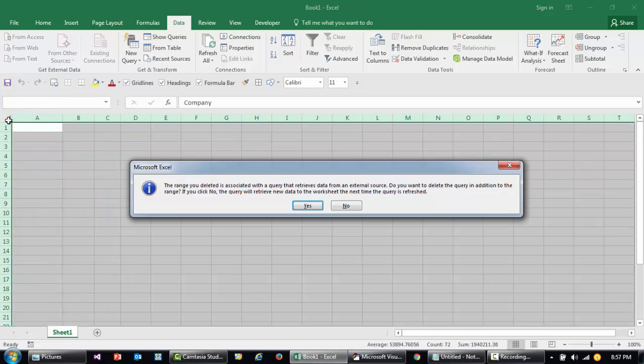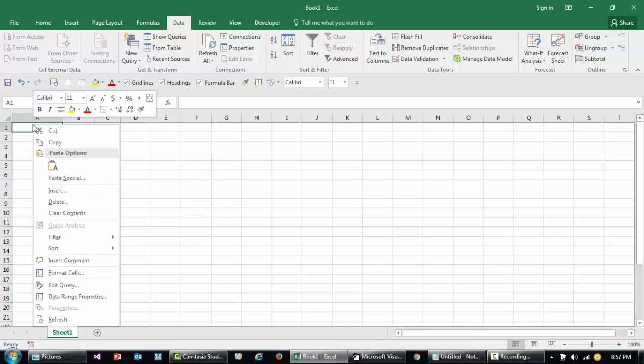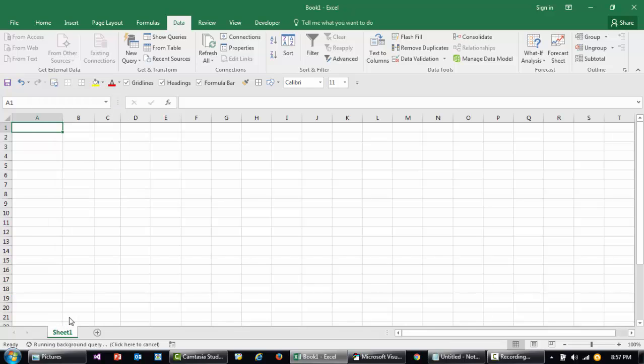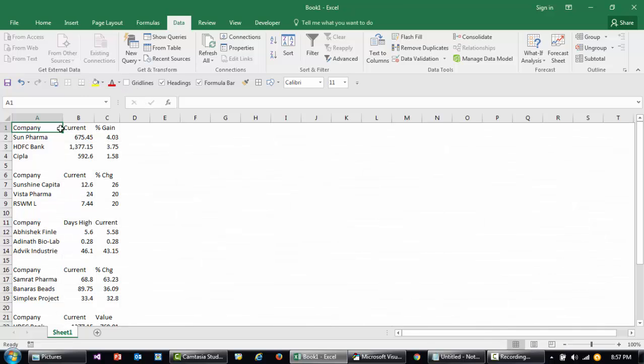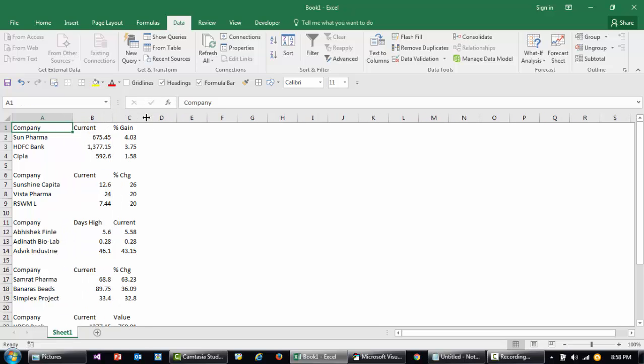So let's say I've cleared this data. It will say the range associated with the query is going to be deleted. I'll say no. Just clear the data, not the query. If you right click on this area, you'll see there's a refresh. As soon as you click on refresh, it will synchronize the whole data again for you. It's as simple as that. You can use a method like this to get the data you want from any web page. It works pretty consistently. I've used this for a while and I hope it works for you as well.